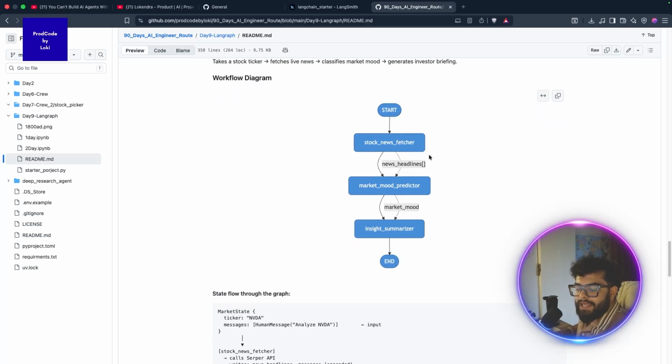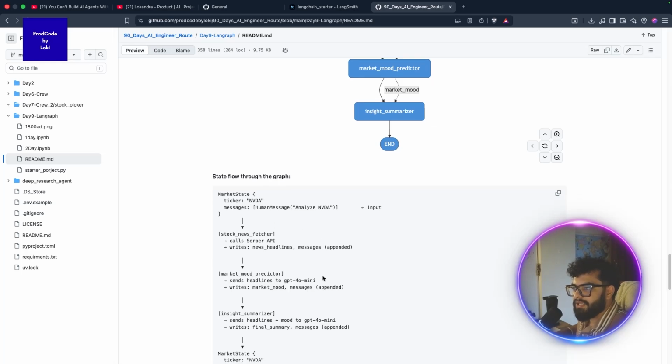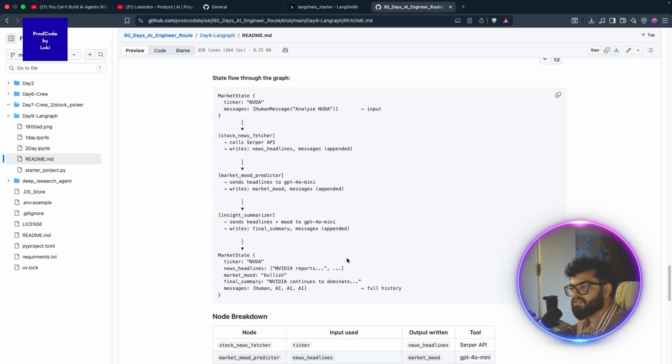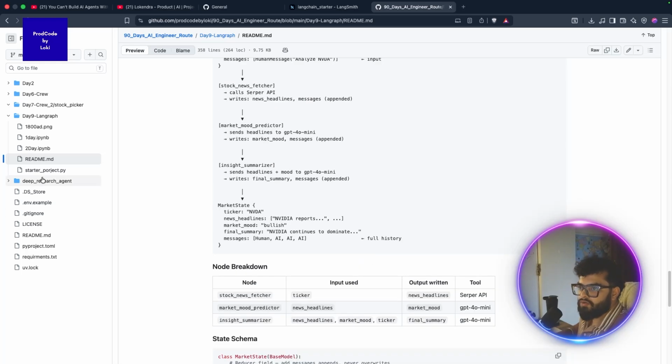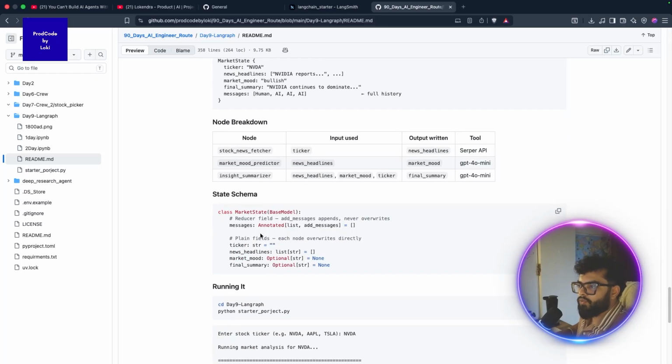Now, this whole thing can be done without agents also. It's just a starter project to gain an understanding of the working of LangGraph. So yeah, this is the state flow on how it is being managed across all. So you can have a look, copy this project, run it on your own system and see how this works.